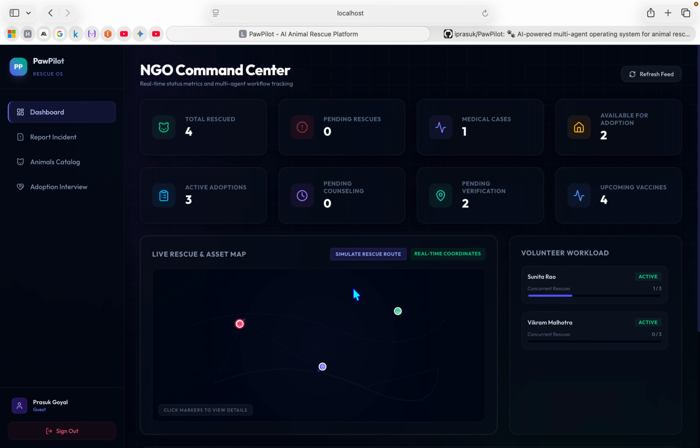I will trigger the simulate rescue route function. The system invokes our internal route planner agent to pass spatial coordinates, tracking the rescue vehicle's live translate nodes across the map HUD.